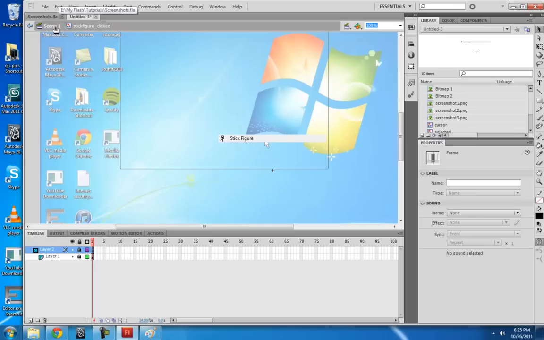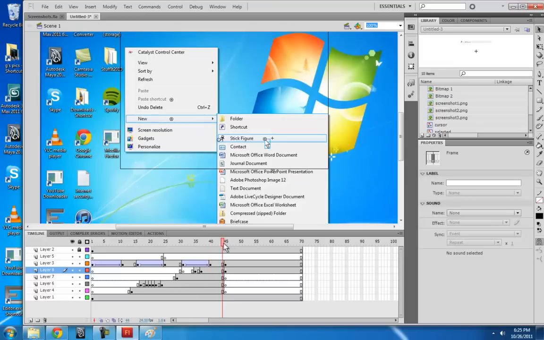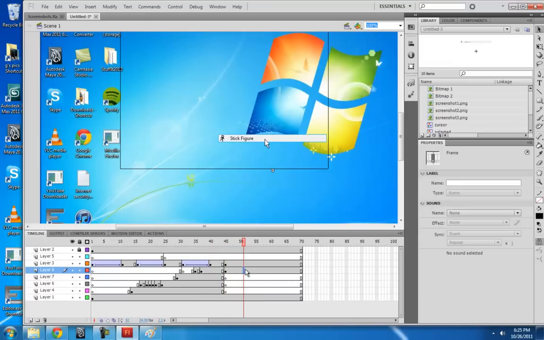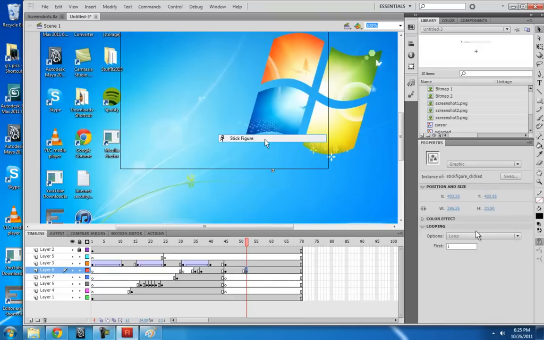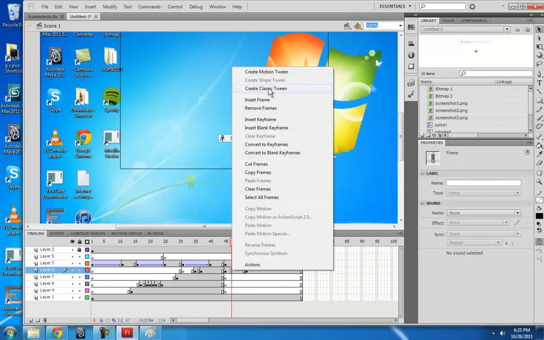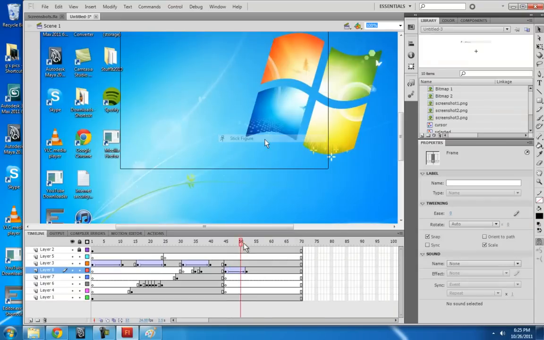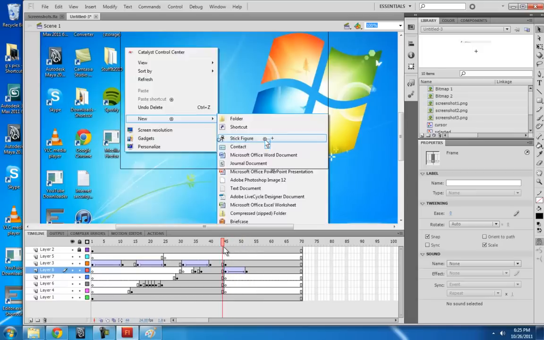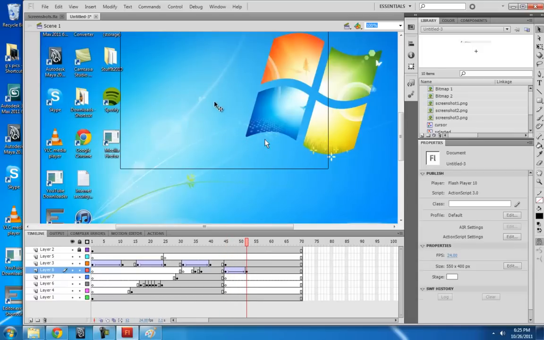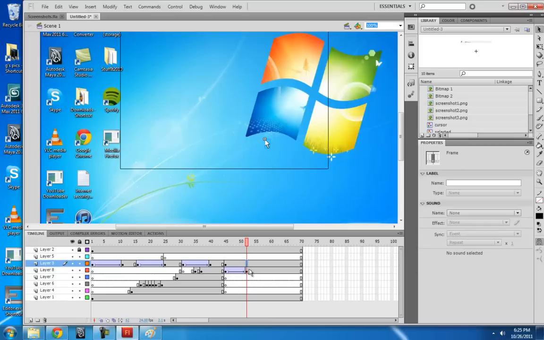Yeah, good. So now we're just going to make this fade out. Simple color effect style alpha on the second frame, and we're going to create a classic tween. Alright, so now it fades out. Cool. And now we just need to make a stick figure appear, but I don't think I really have to explain how to do that. It's pretty straightforward, but I'm just going to do it anyway. Just 'cause.